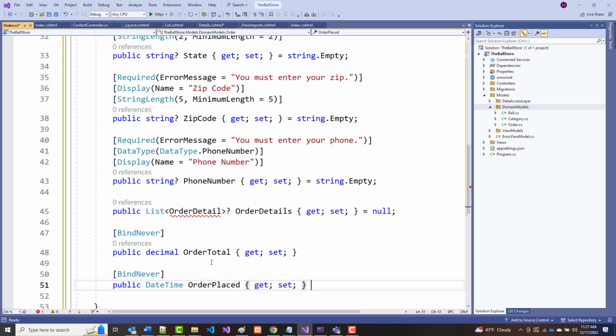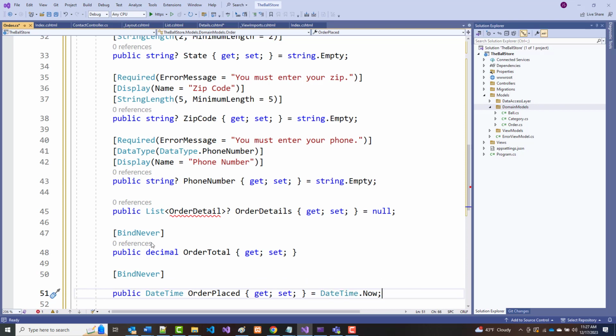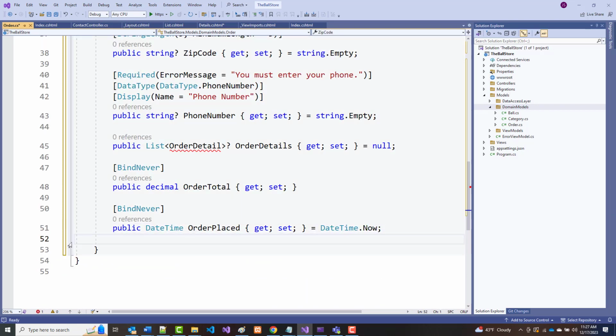Now, what is that? Date.time.now. That should default it to the current date. Okay. All right. So we've got all that. We're getting an error right now because we need to make an order detail. All right. So let's make this next.